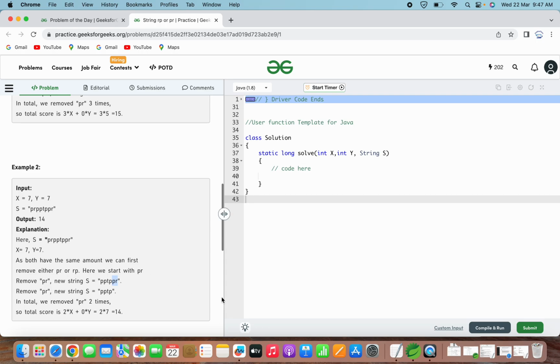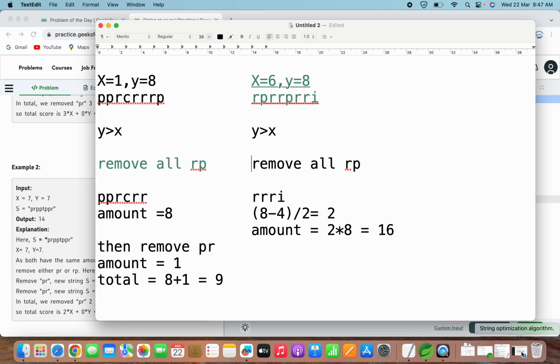Let's go through some more examples of a similar kind. Suppose this is the given string, PPRCRRRP. Here we can see that X is equal to 1 and Y is equal to 8. Since Y is greater than X, unlike the previous two examples which have been given in the problem, where we removed PR first, here the scenario is different: removing RP is giving more amount. So we will remove all the occurrences of RP.